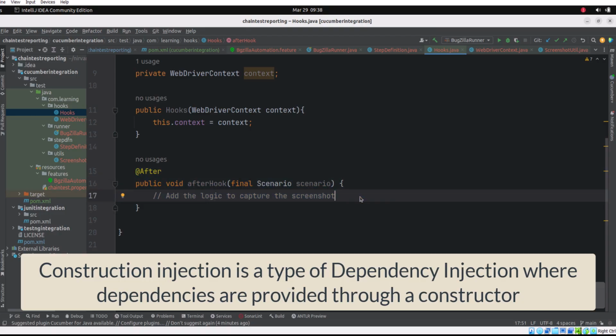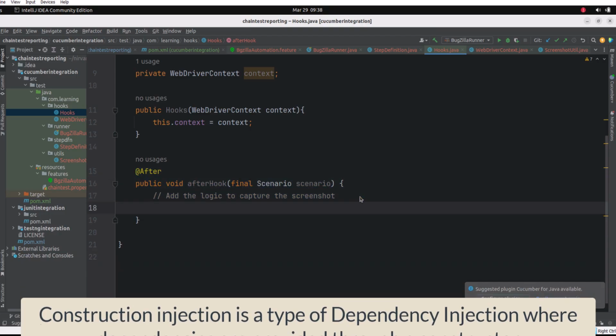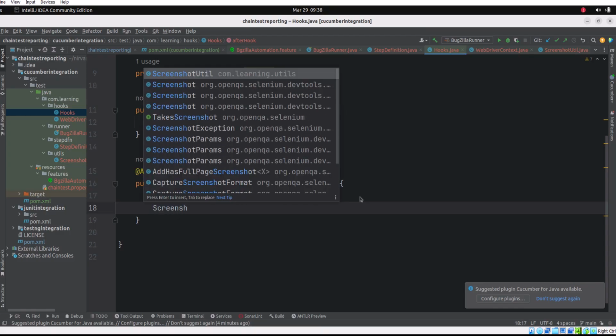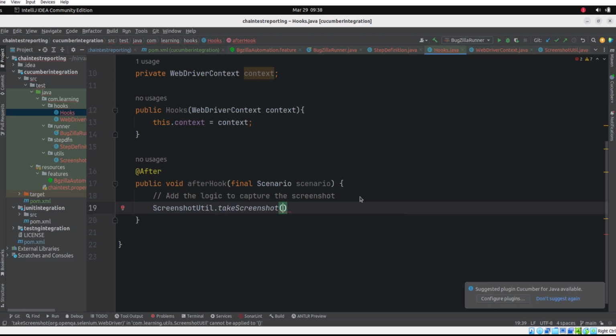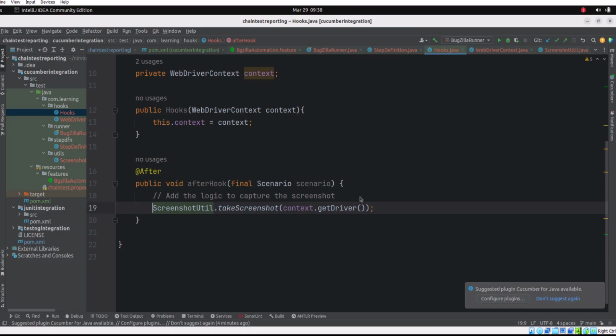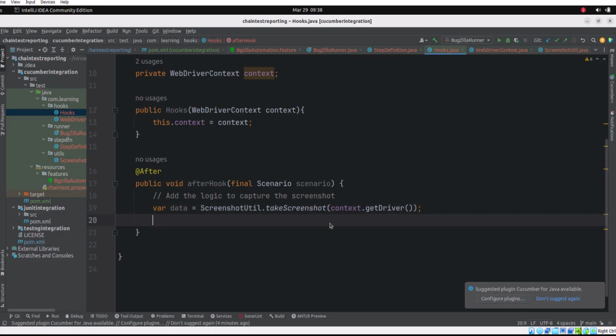Now let us implement this method. So first I'm going to use our utility method to take this screenshot. And then I'm going to attach this screenshot with the scenario. So inside the scenario class, we already have a method for that.